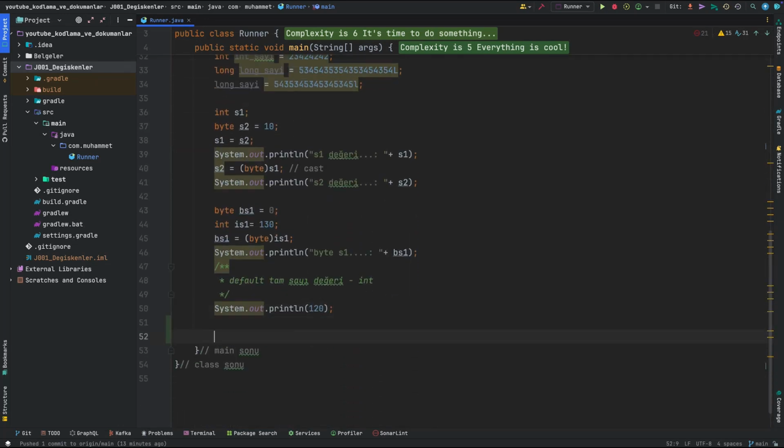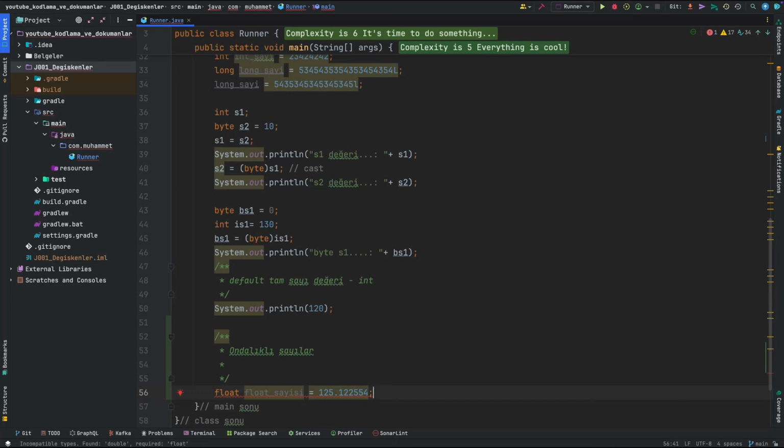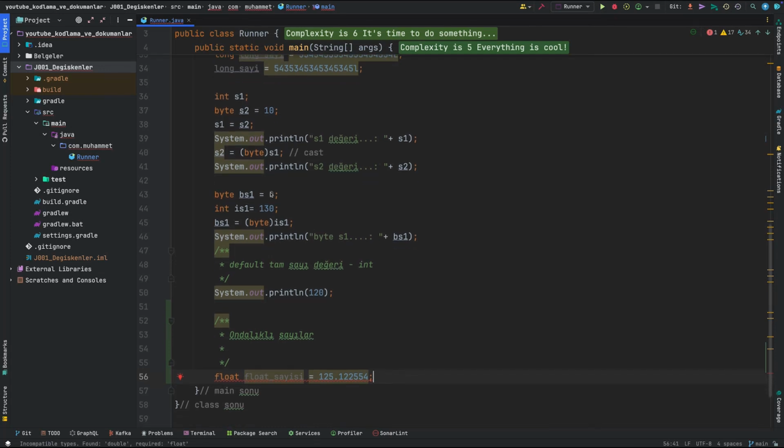How are we going to check? Let's write it like this. Decimal numbers. Float. The type of the variable is float. Let's say the number equals. But there's a problem with the variable here, teacher. It seems like it can't be assigned. I mean, it looks like there's an issue. You wrote it, but there's a problem. Yeah, it looks like there's a problem.